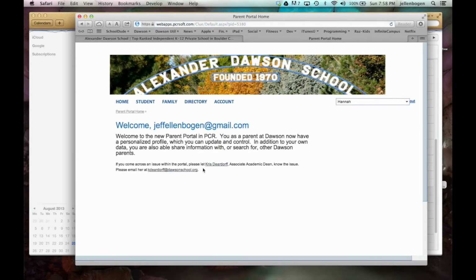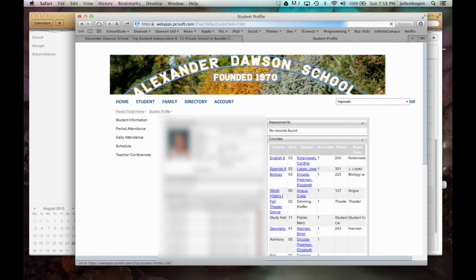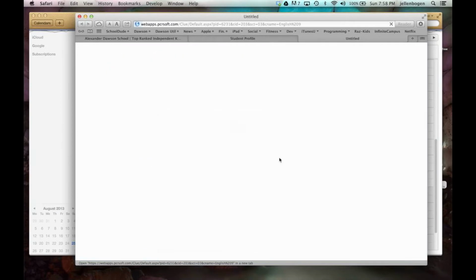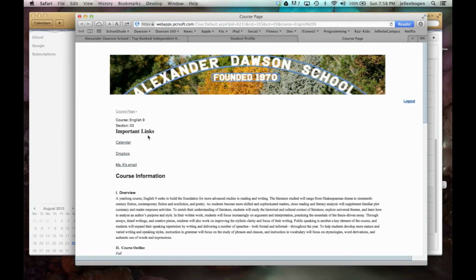Now that you're logged in, you can click on Student, and you'll see your child's schedule. You can click on a course, like English 9 in this case, and on the left-hand side at the top you should see some links. In this case, there's a calendar link, a Dropbox link, and a link to the teacher's email.